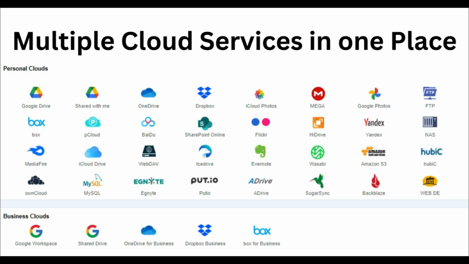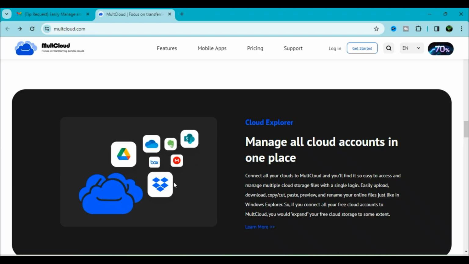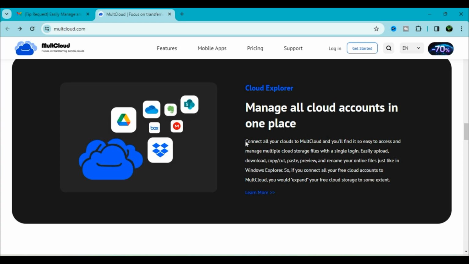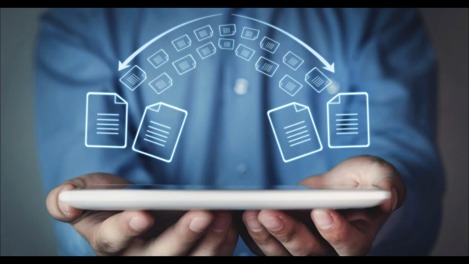As you can see, MultiCloud provides a centralized dashboard where you can easily access and manage all your cloud accounts in one place. No more jumping between tabs or logging in and out of different platforms.